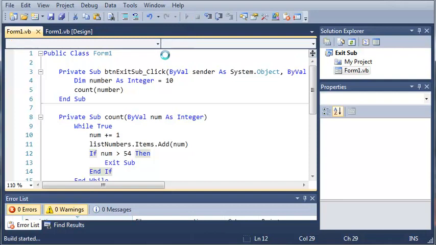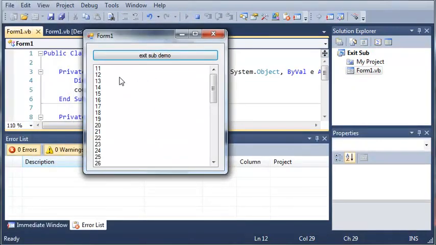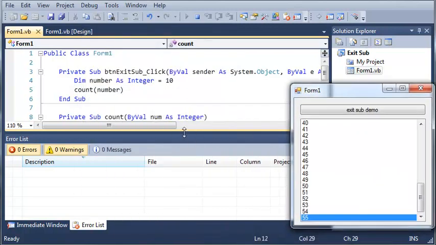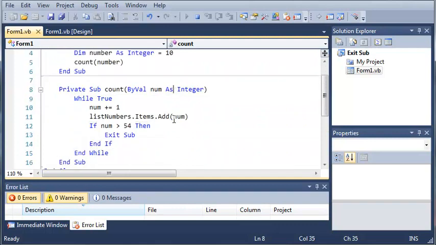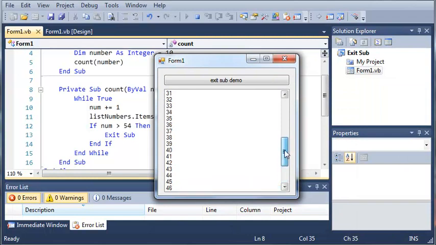Now if we run this, we can click exit sub demo, and you can see here that we get starting at 11, and it goes all the way up to 55. The reason it goes up to 55 is because down here in our count sub, it will add one to it before and then check if it's greater than 54. So it is equal to 54 when we hit this, and then it comes back up here and it's equal to 55, and then it's going to exit our sub. So you can see it has all of these values right here.